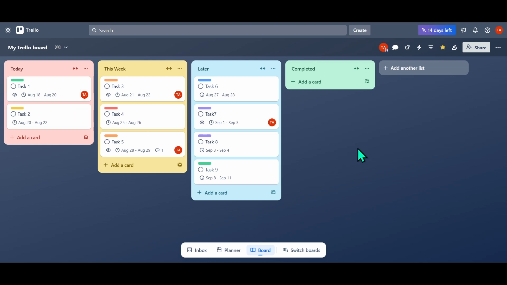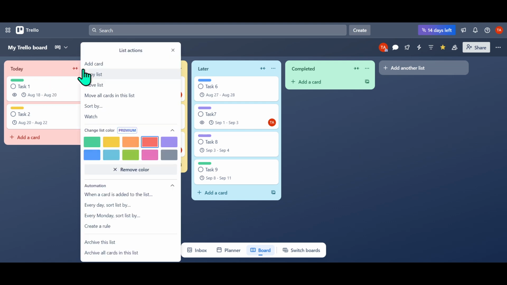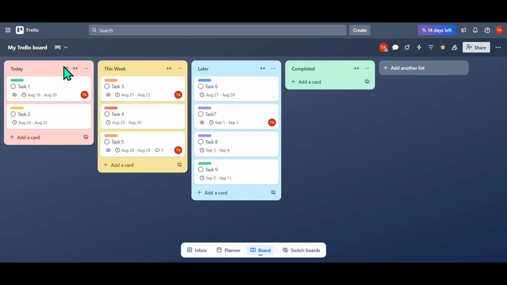Setting this up is pretty straightforward. You simply need to click on the three dots icon that accompanies the card, list, or board you're interested in, and then select the option labeled Watch. And voila, just like that, you've enabled the watching feature. It's a seamless, intuitive way to ensure you're always in the loop on the activities and updates that matter most to you.